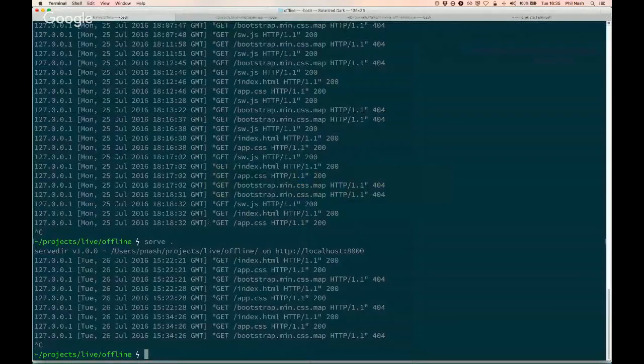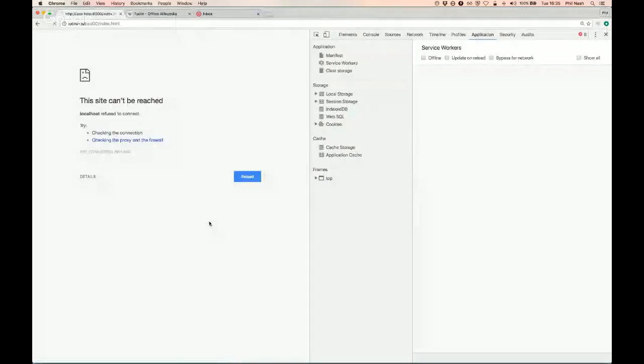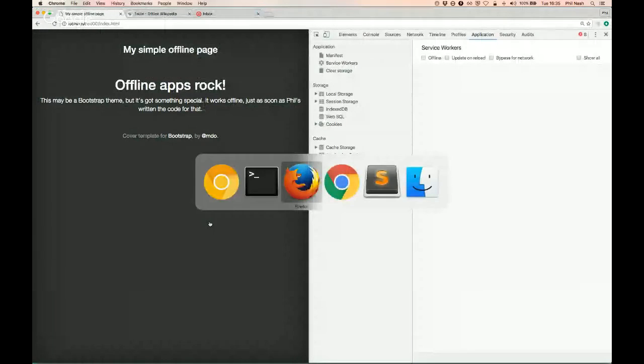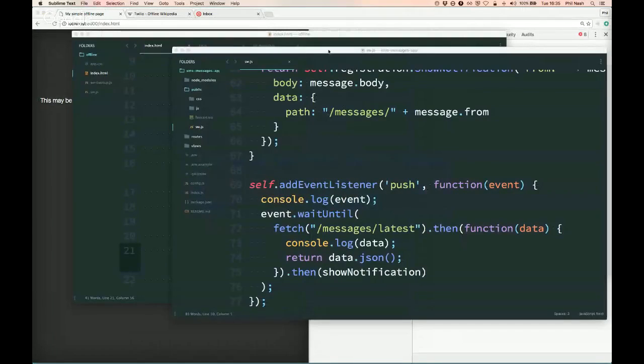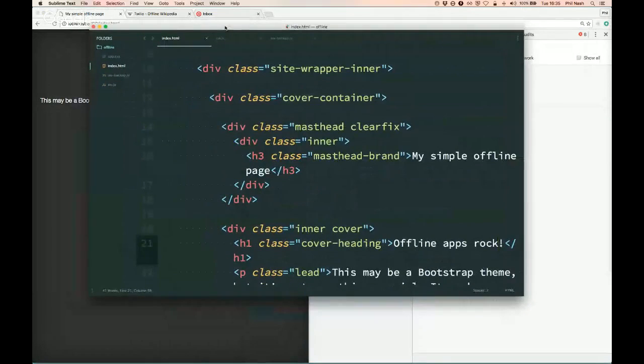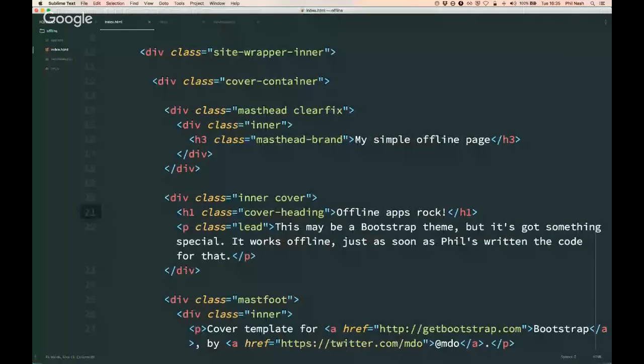Let's start it up again just to prove that. There we go, we're back. So let's go to the code for this application. And that is not the code, this is right here. So as you can see, this is offline apps rock. This is what I'm talking about.